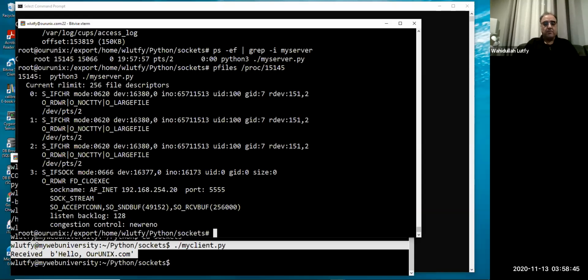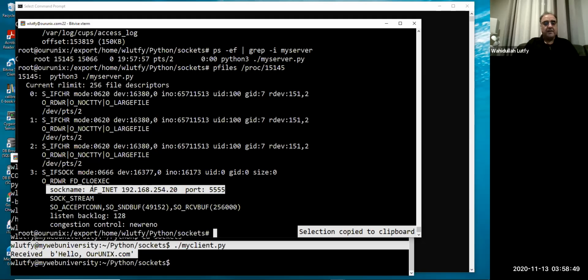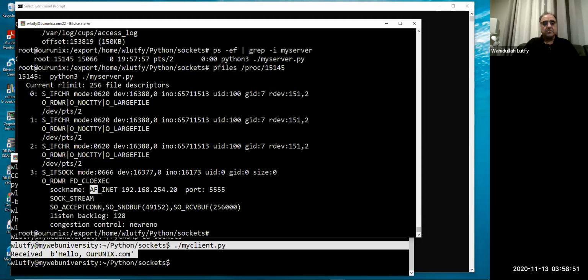That process ID of that one, you will get the same thing. And notice that when you're looking at it, right here is the port number. And even in this nice output, it shows you the AF_INET that we passed on to the socket method, the first parameter. So here, this is good. It shows you.